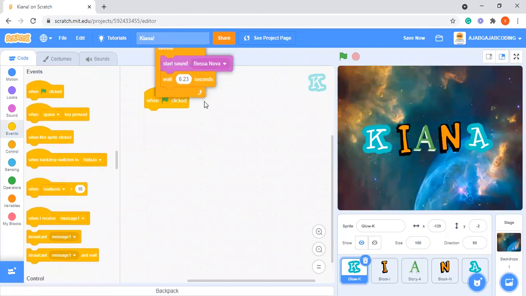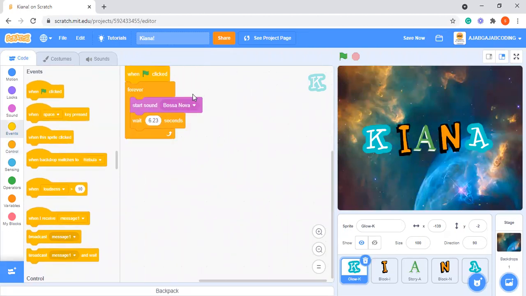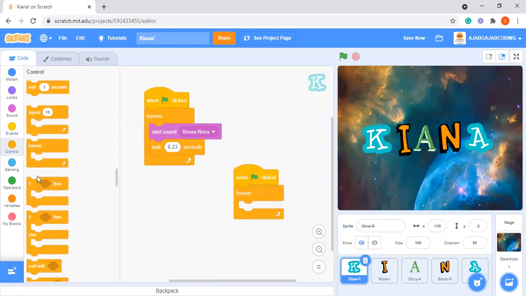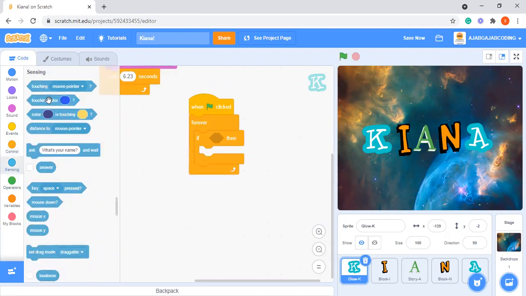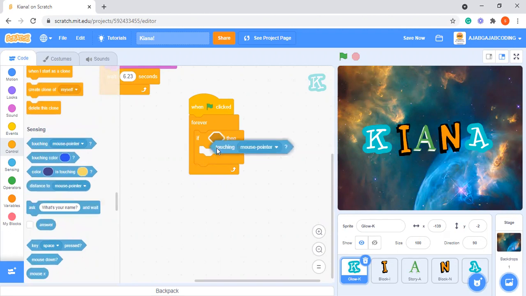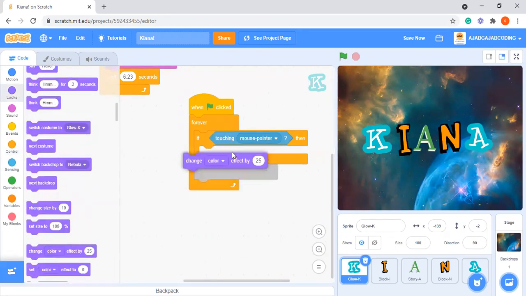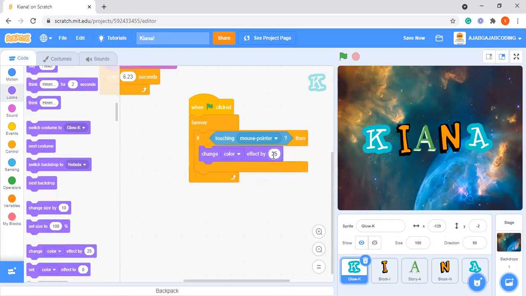Now let's add the animation. So I will code that when green flag clicked, make a new one. Forever check if, go to sensing, touching mouse pointer, then you are going to change your color effect by 25.